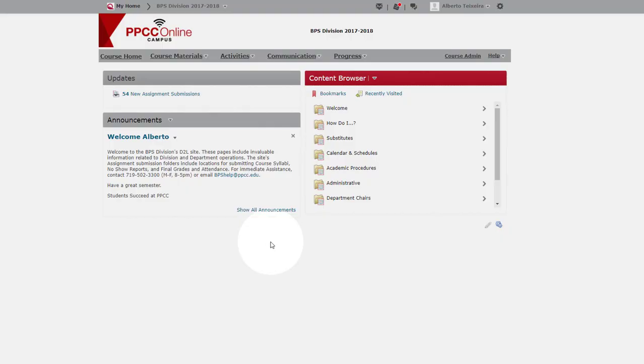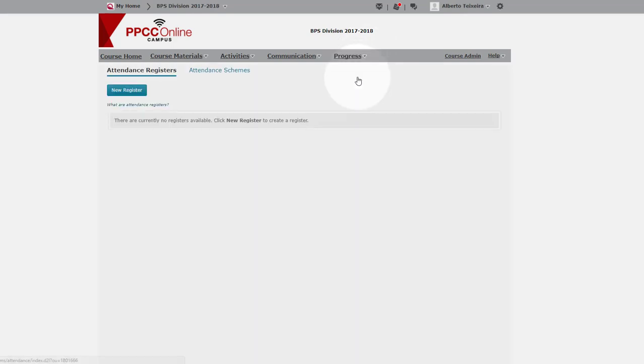How to create an attendance register in D2L. First, log into D2L and enter into the course for which you want to create an attendance register. Once there, select the Progress drop-down menu and then select Attendance. To create a new register, select the New Register button.